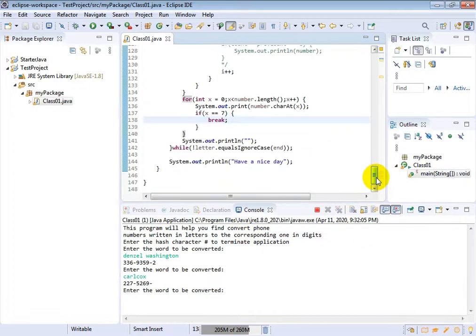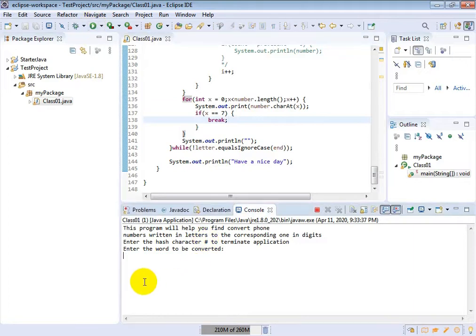Okay, let's go back to the previous step. We just want 7 numbers to be printed. Okay, enter the word Arsenal. Okay, here is the number 2773625. But this has 7 letters. Call home. Okay, we have a word of 8 letters, but we have 7 numbers.